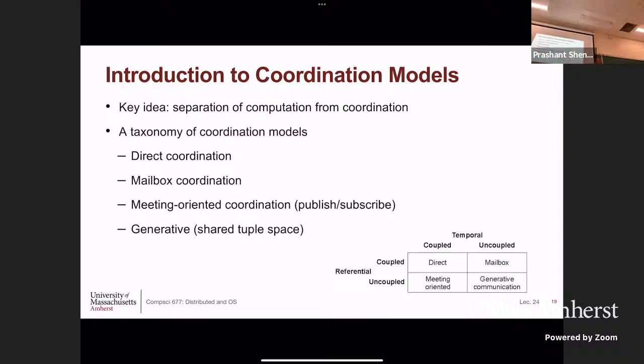Okay? Mailbox-based coordination is coupled in the spatial dimension, which means the messages are addressed to someone, okay? But they're not coupled in time, which means the other party does not have to respond to me or process that message immediately.